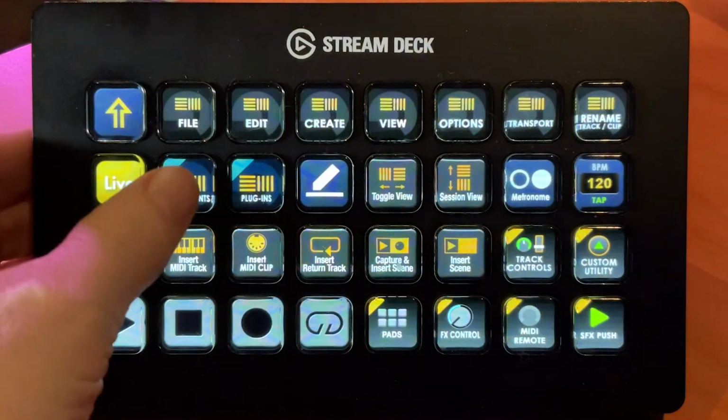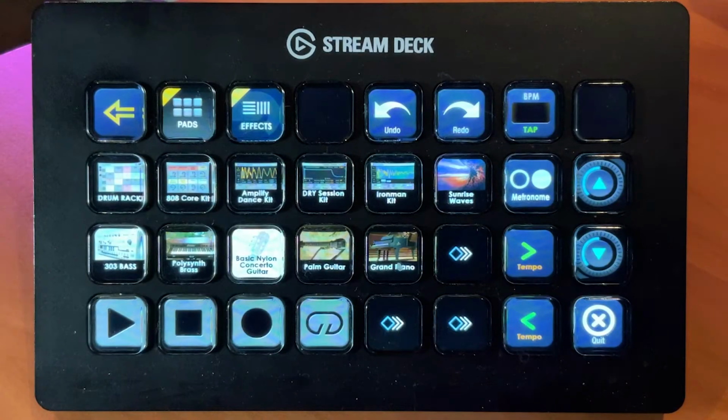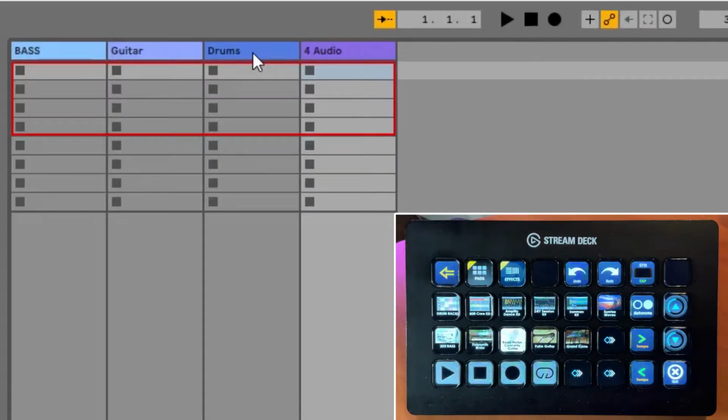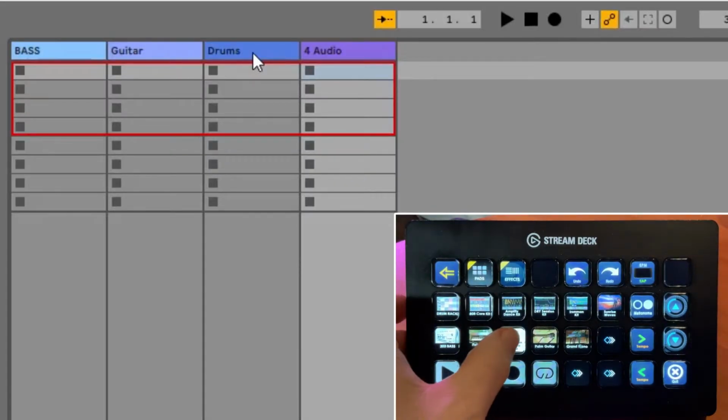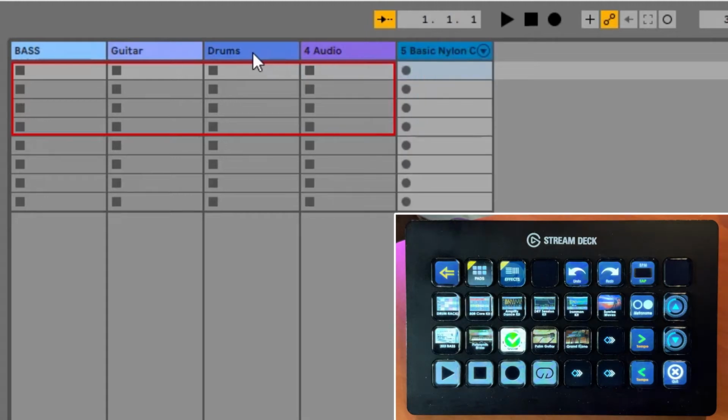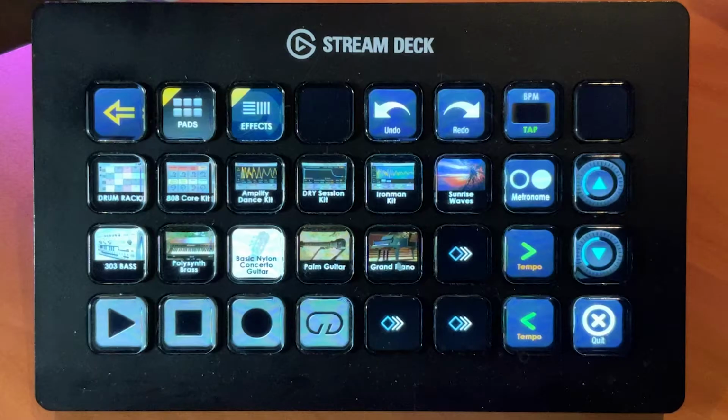Now we're going to go into instruments here. This will create a new MIDI track and load a particular instrument into that track. So if we want to do the basic nylon guitar, launch that and it creates the new MIDI track for us and puts the basic nylon guitar in that track, and it's ready to go for us. Now we've got 11 instruments here. Of course, there's a lot more instruments that are available in Ableton, and you're obviously going to have a lot more of your own. We've got 3 extra keys here.